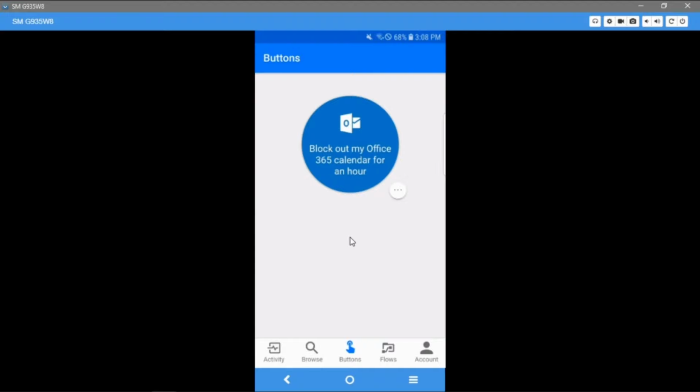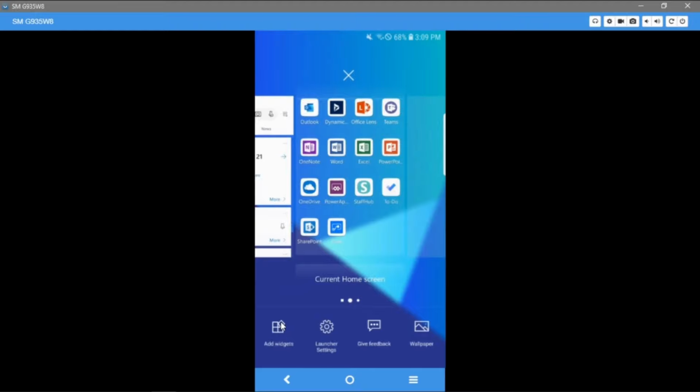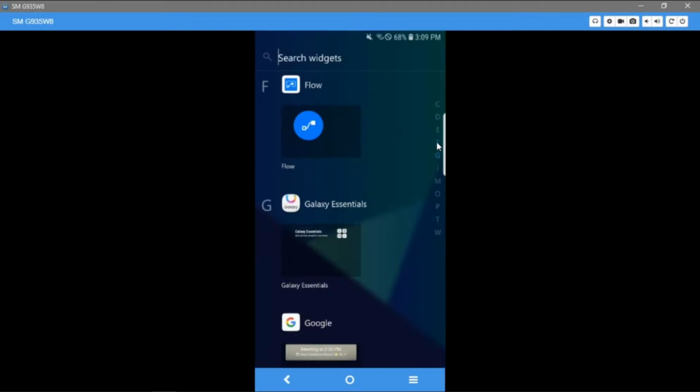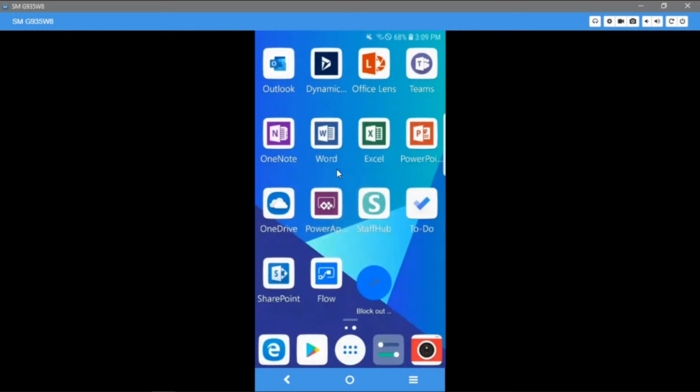So again, anything that can be launched quickly, for example, our blockout calendar example, you can create a button in the Flows app and trigger that just by tapping on the button on your smartphone, and that will run behind the scenes. Or because this is Android, we have a little bit more flexibility. We can actually go ahead and add the widget to our home screen, and we'll just filter down to the flow. And by adding the flow widget to our home screen, we can select that blockout button, and now we have this button right on our home screen.